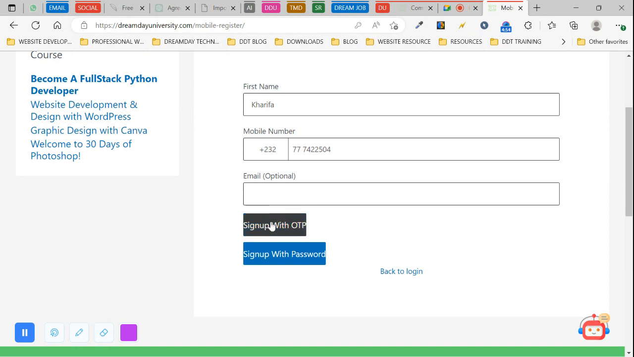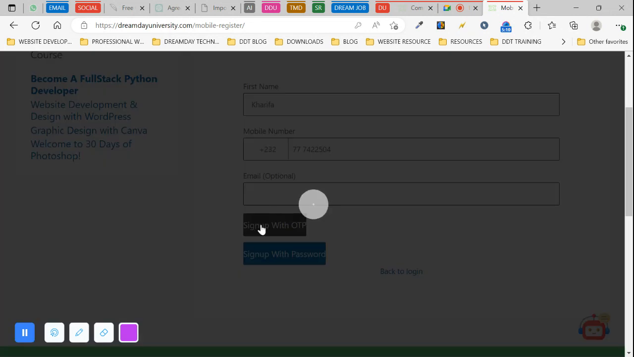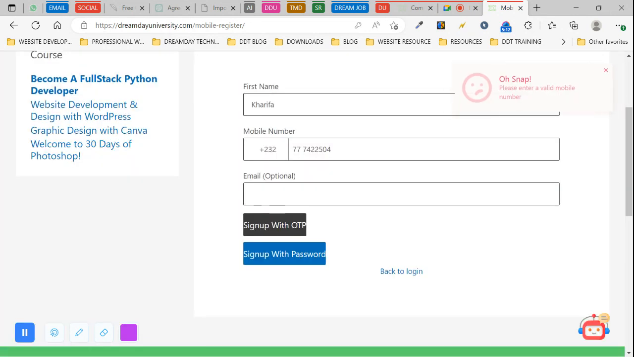And what I will do now is sign up with an OTP. But if you want to use your password, it's fine. You can easily sign up with your password. But I would rather sign up with an OTP. With that, I don't have to remember my password. So I will say sign up with an OTP.